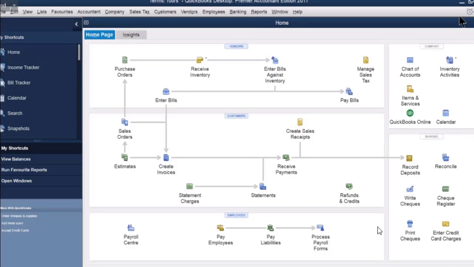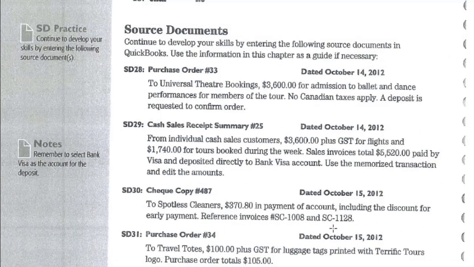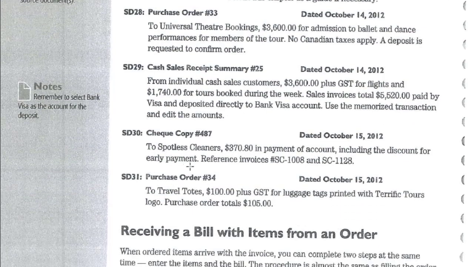SD30 to Spotless Cleaners, $370.80 in payment of account, including the discount for early payment. Reference invoice SC1008 and SC1128.